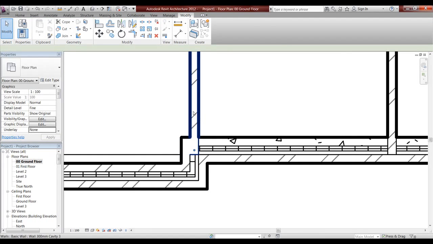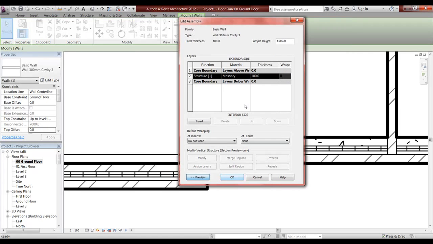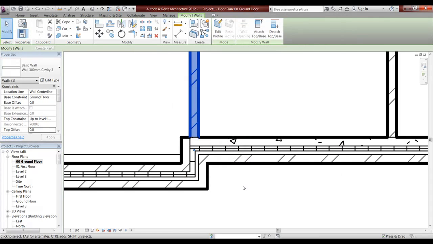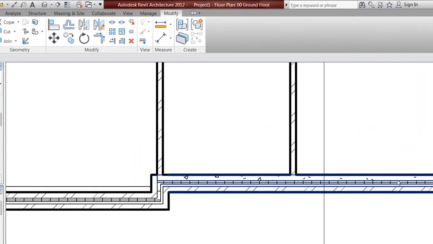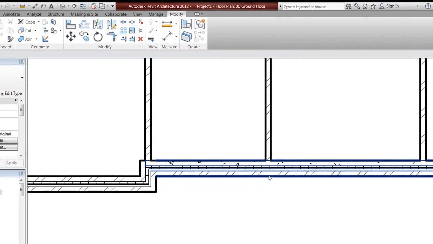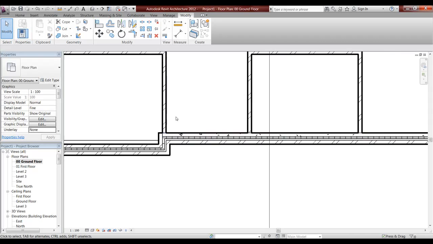And this is the little trick I've showed you before, where you edit type, edit structure, press preview, minus this, and preview again and click OK. And that's it. And it can also help when a wall is coming through here and there's a gap in the wall, and you can disallow the joint and rejoin it, and it will fix that joint. It will be a hole in 3D.